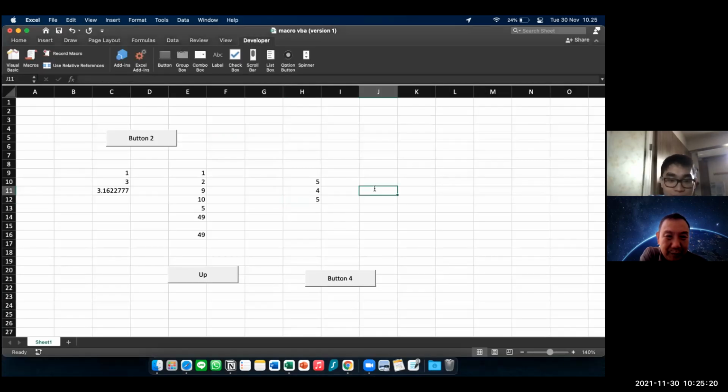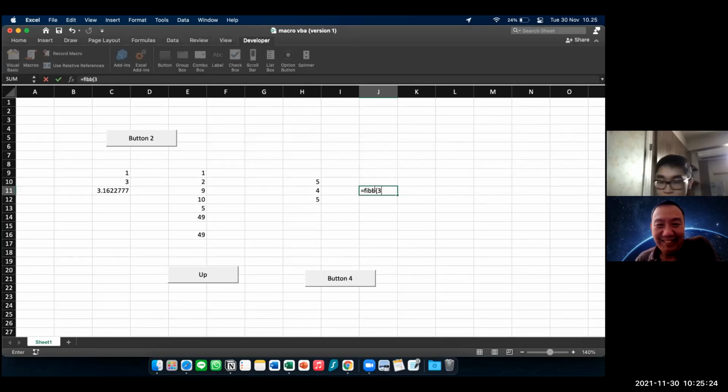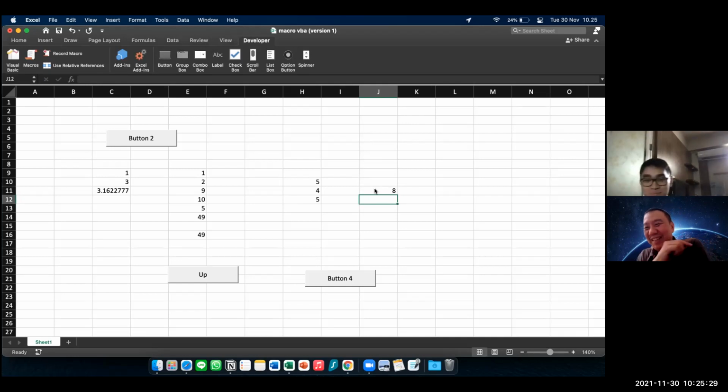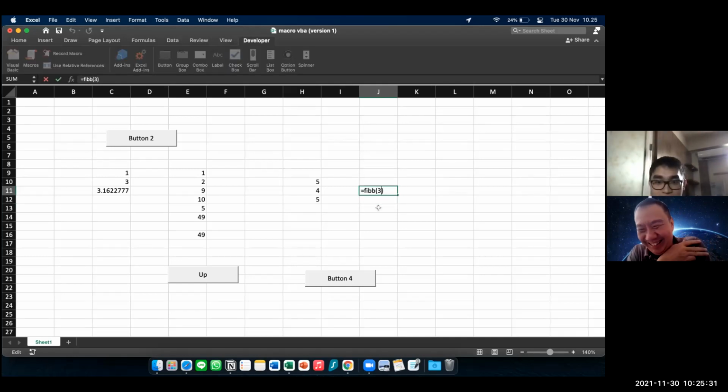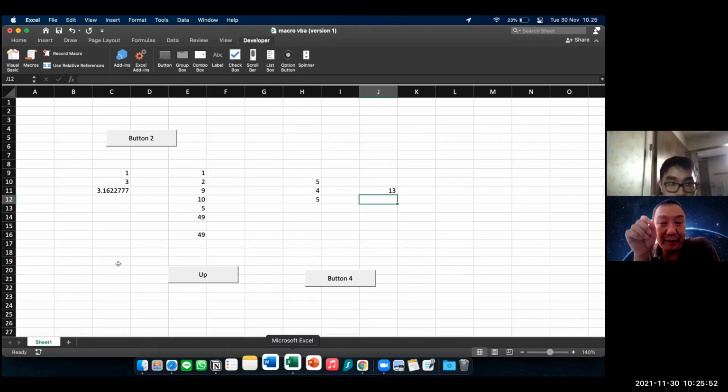So is it working? Fibonacci of 3 should be equal to 2, right? No. So something is wrong. So let's debug. Okay, why is it wrong? Where is the wrong part? Let's put the input in different cells so that you can see.